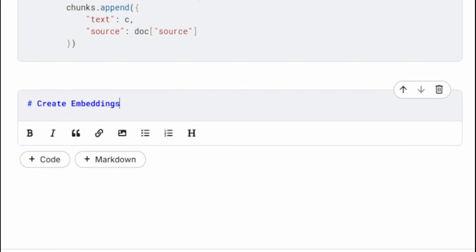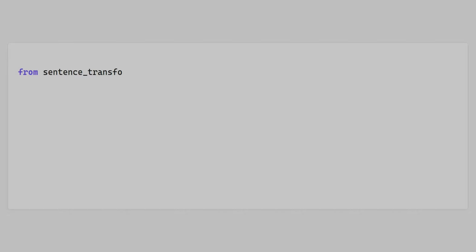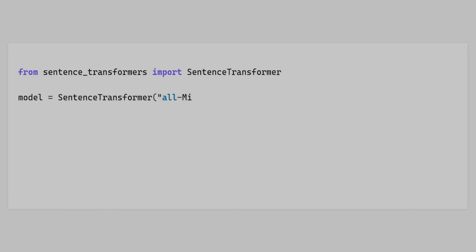Once chunks are ready, we move to embeddings. For LLMs to handle any text, it must be in the form of a vector, and to perform this transformation, we need to utilize an embedding model. In this example, we use sentence transformers to encode chunks.